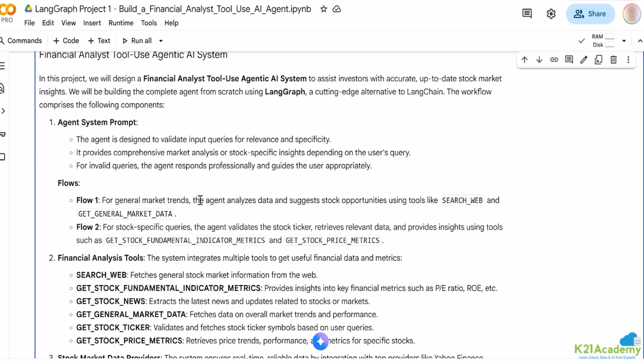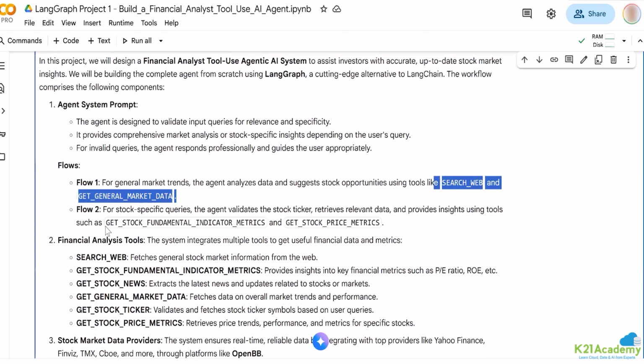In the general market flow, you have the web search and the general market trend tool. So these are the two tools. And for the specific market, we have three tools. For stock specific queries, you have to validate the stock ticker also. If you are giving NVIDIA some other exotic ticker, it may not be able to recognize what that is. So we have to do that validation, and then retrieve the relevant data and provide the insight using whatever tools.